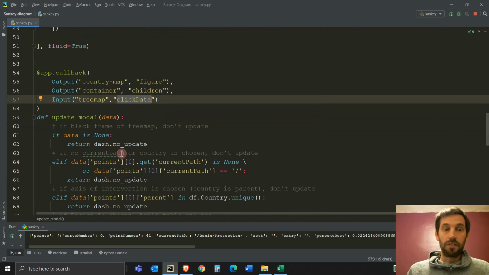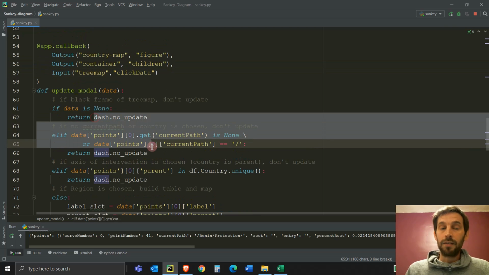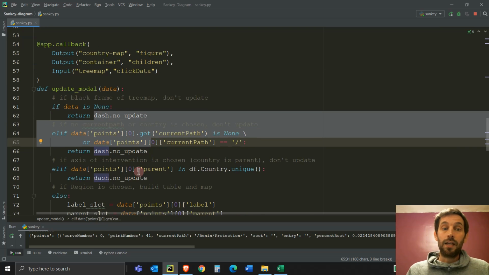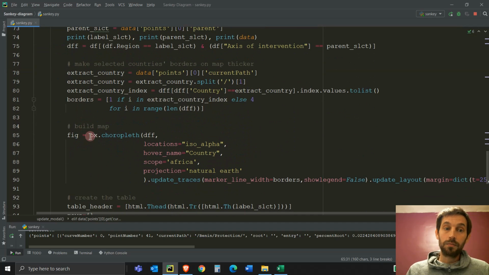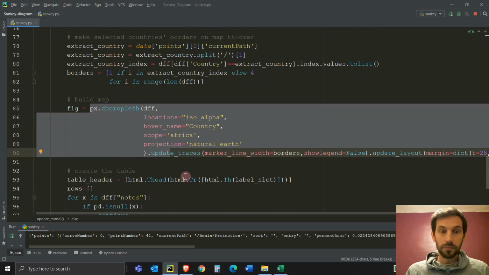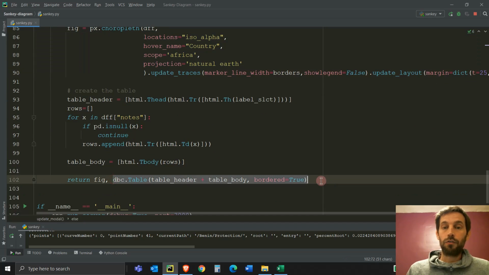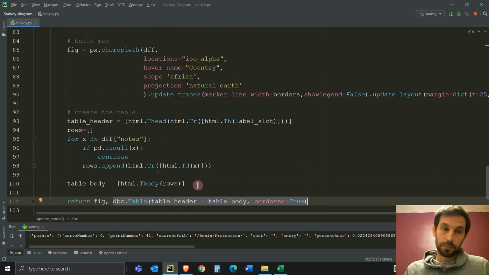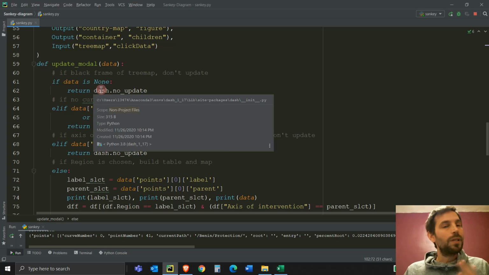And I'm going to use this click data to not update things that I don't want updated, and to build the tree map right here, the Choropleth map, sorry, and build the Choropleth map, and also to build the Bootstrap data table.